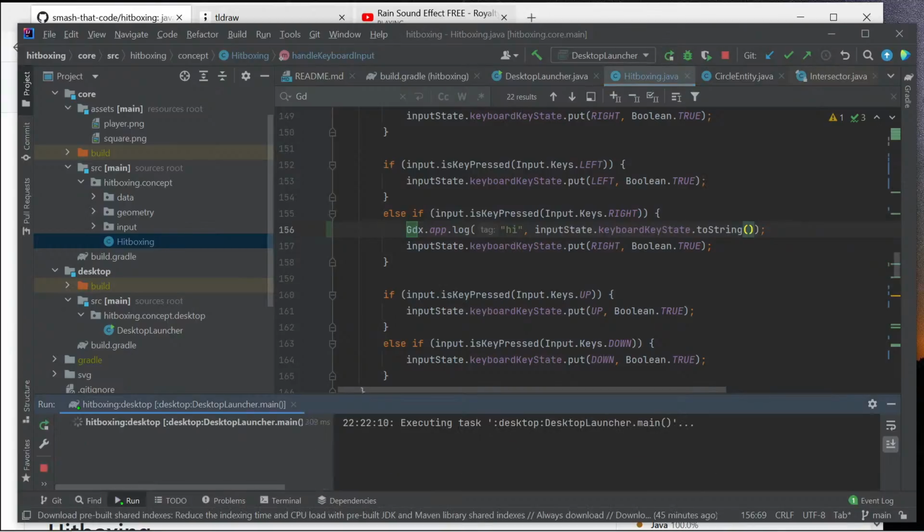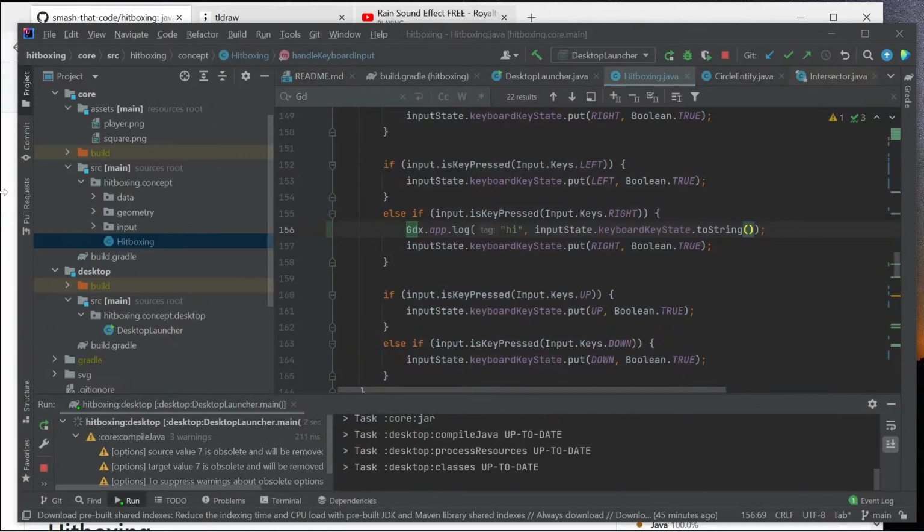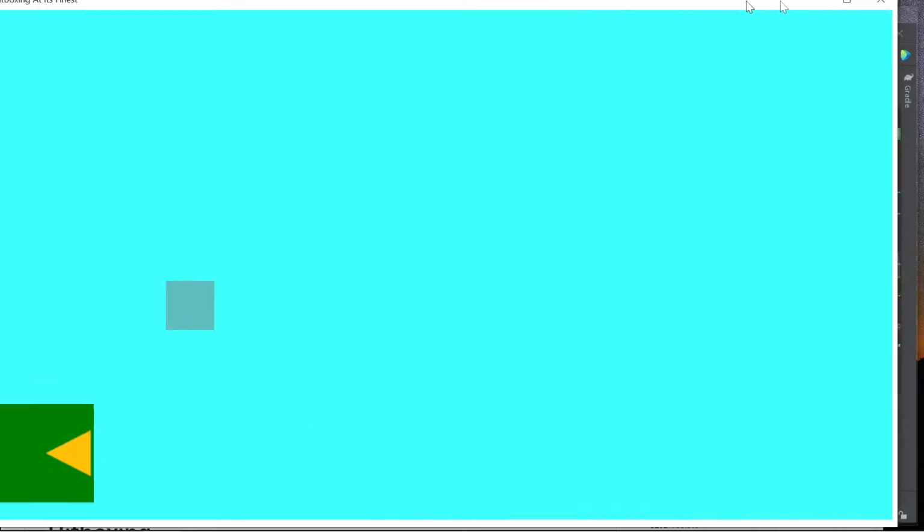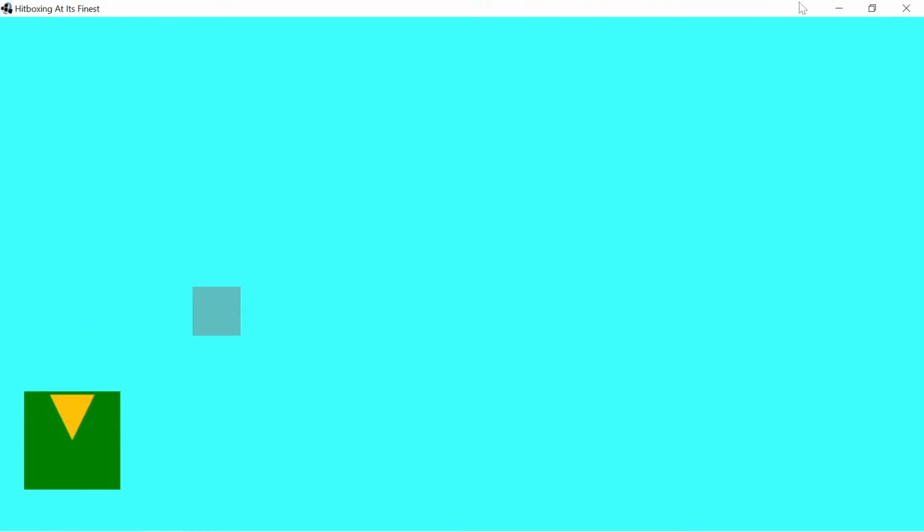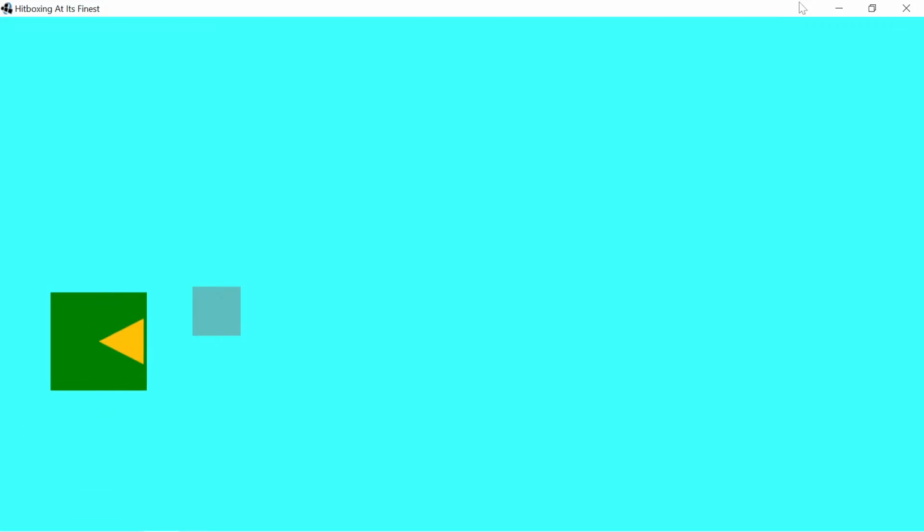So let's try running our application again. Okay, we can see I want to move to the top, then to the right. I did it exactly one time, so I expect one log entry there, or multiple, I don't know. Let's see it together.